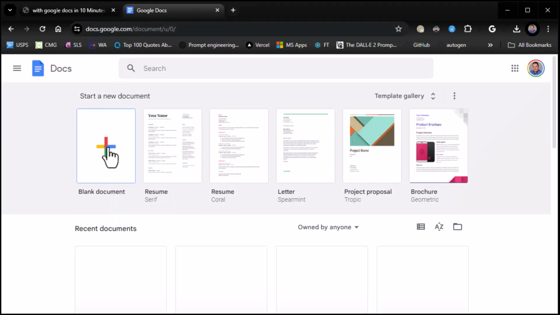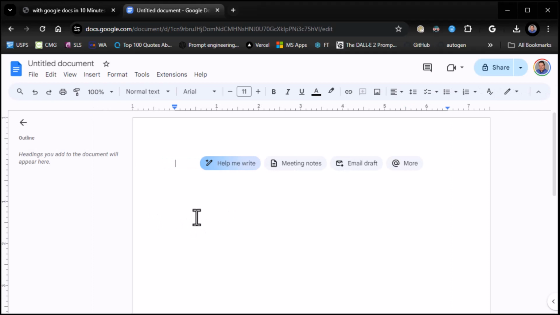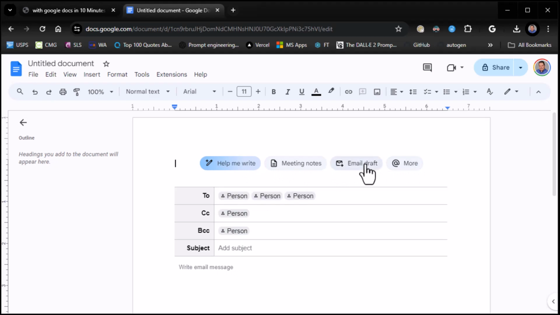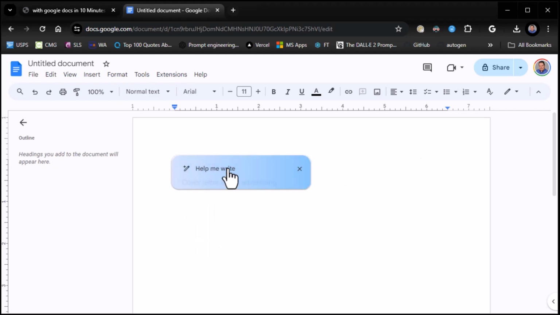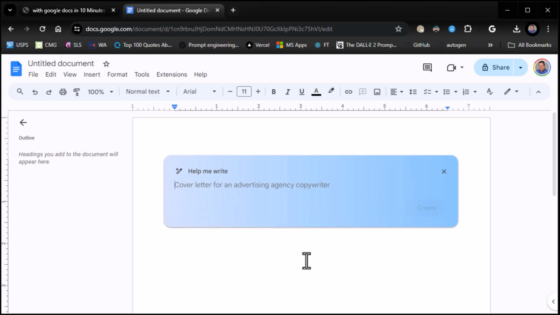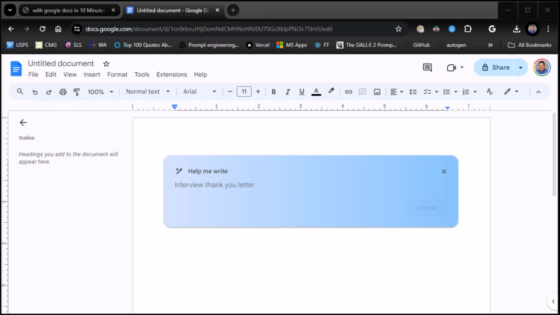So here we are in Google Docs. I'm going to start a blank document. Right away, you can see it has the outline, has the Help Me Write, meeting notes, email draft, and a bunch of other cool stuff. We're going to go with Help Me Write. Now, stop and watch this for a second. See, it's actually cycling through different ideas for whatever, right? Help me plan a birthday party. Help me write a recommendation letter. I think that's pretty cool, actually. I'm kind of glad that they did that. So if you weren't sure what to write, then this would kind of get you going and urge you in a specific direction. In our case, we actually know exactly what we want to write.